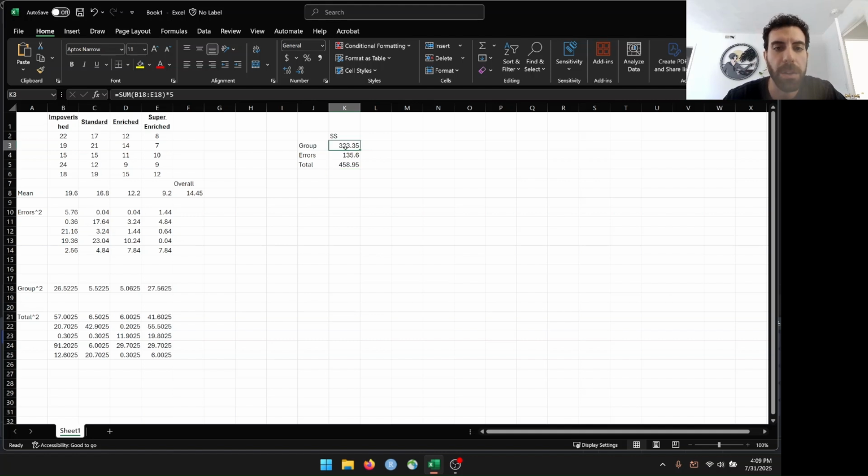And let's just make sure that's right. And I can see when I highlight these 2 that they sum to 458.95, which is exactly what I expected. 458.95. So that's just a quick sanity check that told me I did my sum of squares right. Now let's do my degrees of freedom.